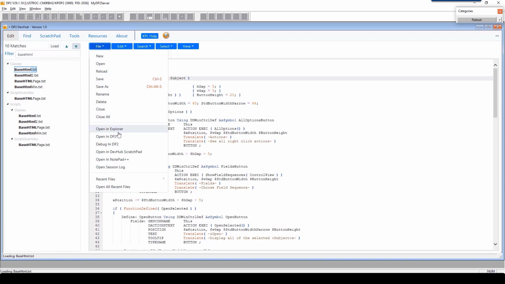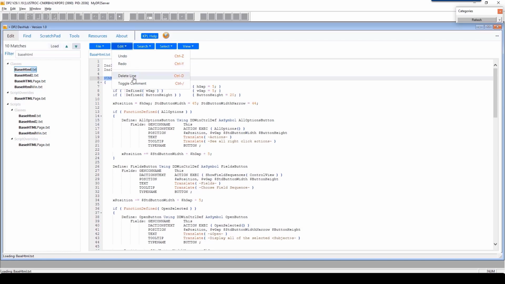You could launch this file in the Scratchpad, for example, here in DevHub. If you wanted to do some testing there instead, you could certainly open it up in Notepad++. You have access to your recent files. The Edit tab, you won't be too surprised to see the items that are in here along with their shortcuts. Search the same way, searching for something within your file, and also you have your select menu.